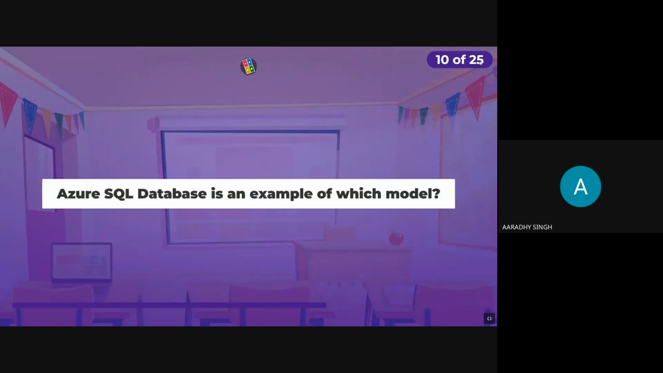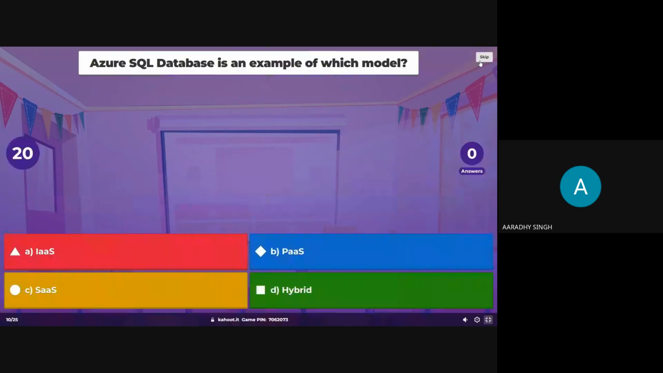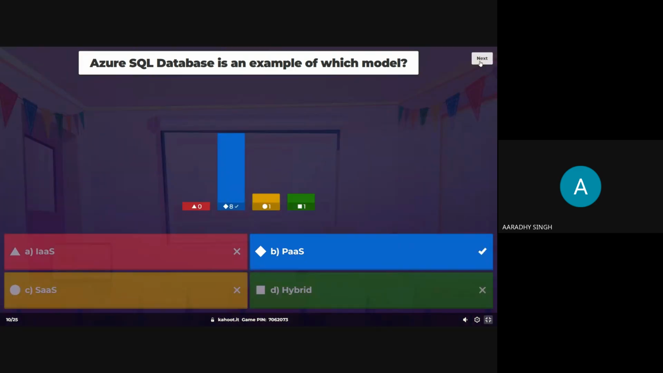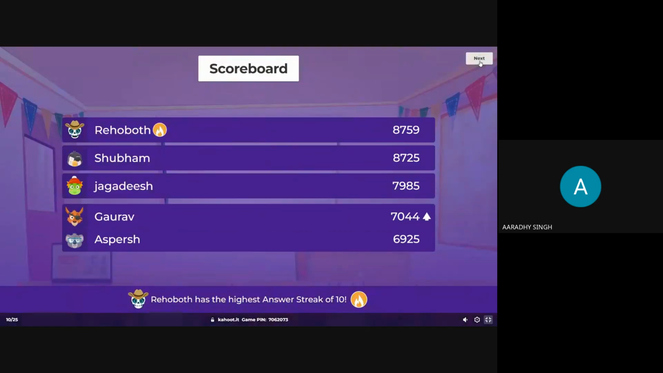Azure SQL Database is an example of an infra service, PaaS service, SaaS service, or hybrid service. Azure SQL Database is the example of which model? IaaS, PaaS, SaaS, or hybrid? So guys, Azure SQL Database is an example of PaaS.